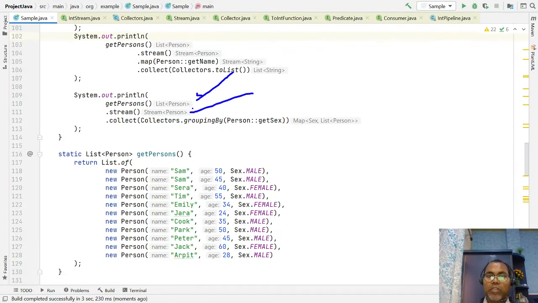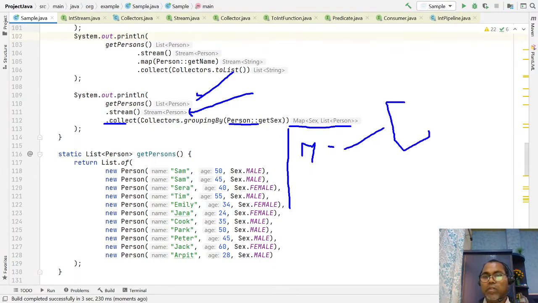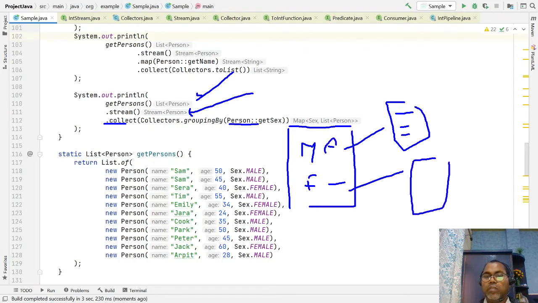Then you're converting it to a stream of person, and after that just collector say collect, grouping by. So here we get a map. The map contains first the gender male, and here the list of male, multiple male, similarly female, and the list of female. So this is the group, this is the list of person.